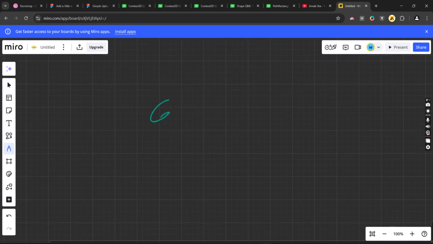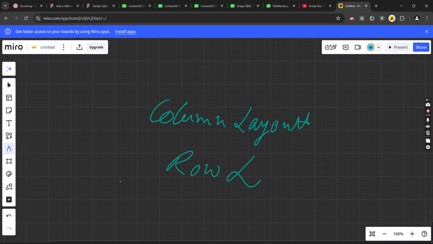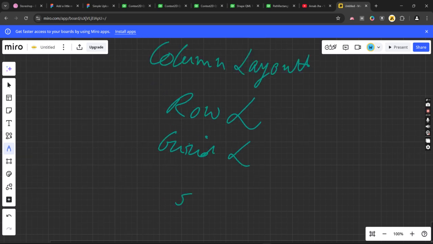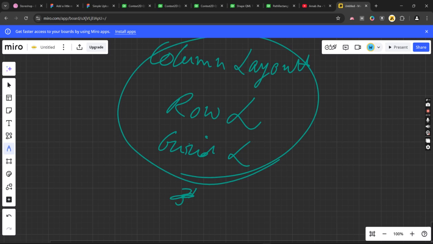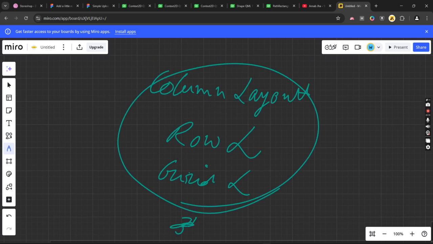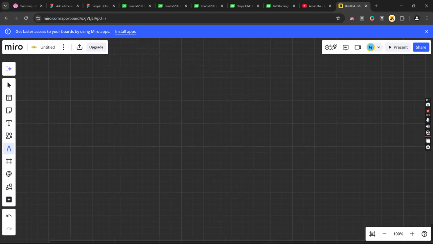There is also something called column layout and row layout and grid layout and stack layout. So anyway, these three are the most important stuff, right? Column, row and grid. So in this video I'll be showing you how to work with that. So let's get started with column layout.